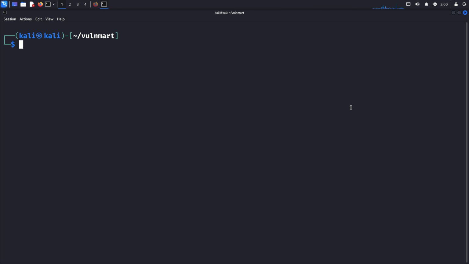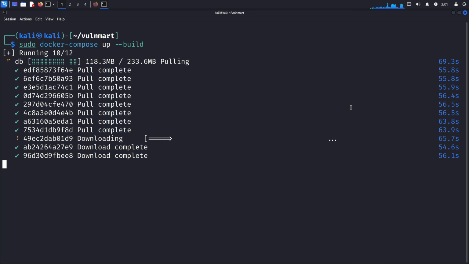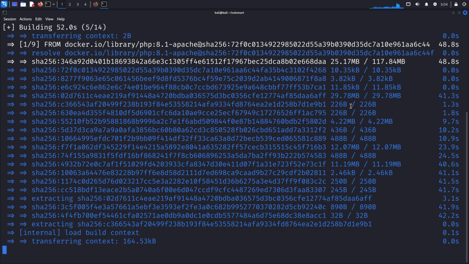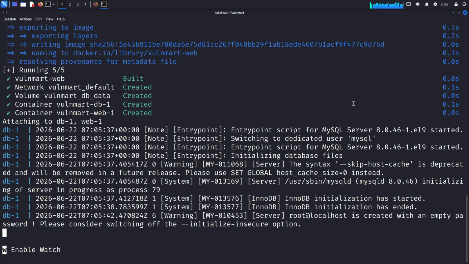Now for the main event. Run sudo docker-compose up --build. This one command does a lot of work for us. It reads the project's Docker files, builds the container images from scratch, sets up the database, and launches the web application, all automatically. The very first time you run this, it needs to download and build everything, so give it a few minutes to do its thing.